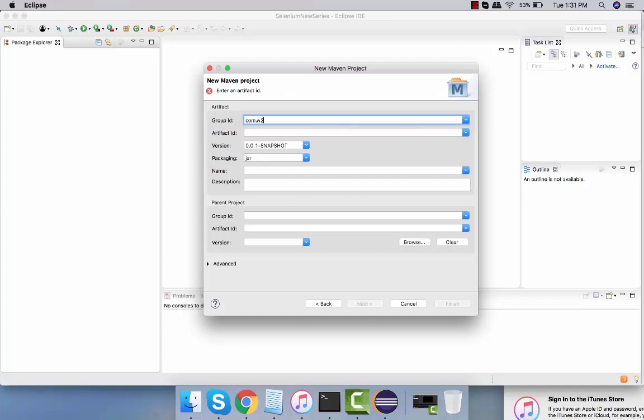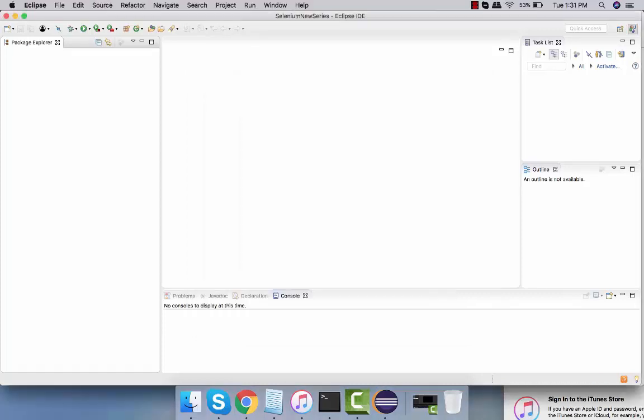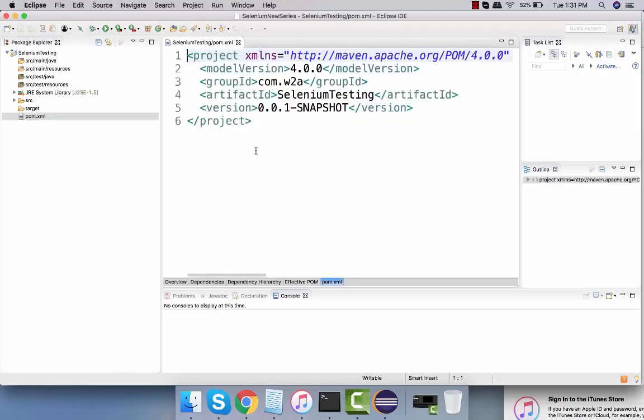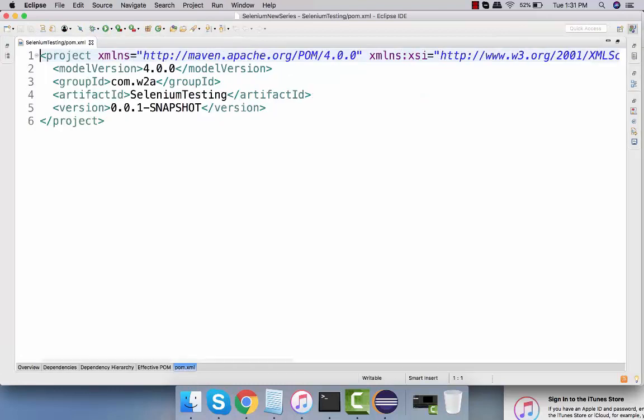Group ID is your domain, artifact ID is your project name. So I'm going to give it as Selenium testing and click on finish. So a Maven project will be created over here. Now the same thing that we did in Windows, all steps are going to remain the same. So we'll be opening up this pom.xml file, and we need to add all dependencies that we would be needing in order to get started with Selenium.